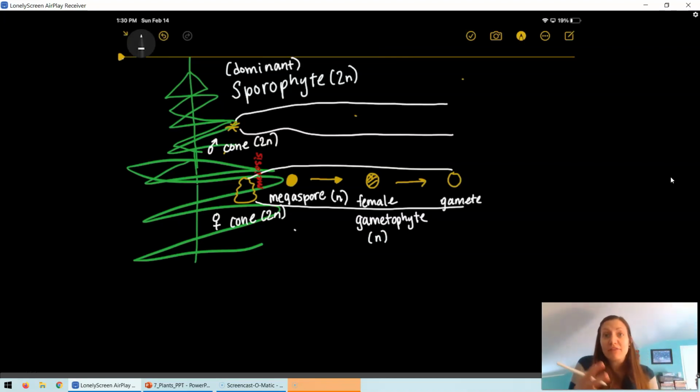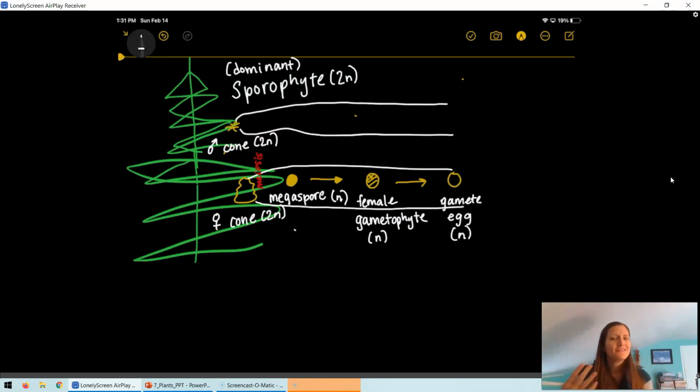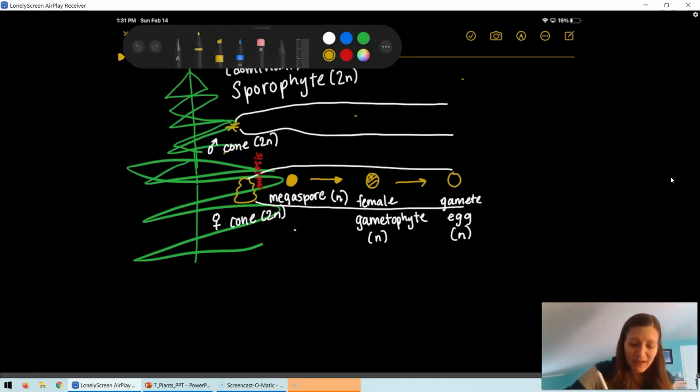And what is the female gamete? Well, the female gamete is the egg. And this is still haploid. So all the steps of the alternation of generations happened in the pine cone. We went from the female sporophyte, this female cone. It grew megaspores. It developed into the female gametophyte. It developed into the gamete, the egg, and it's still in that pine cone. All right. And that's where we're going to end for the female.